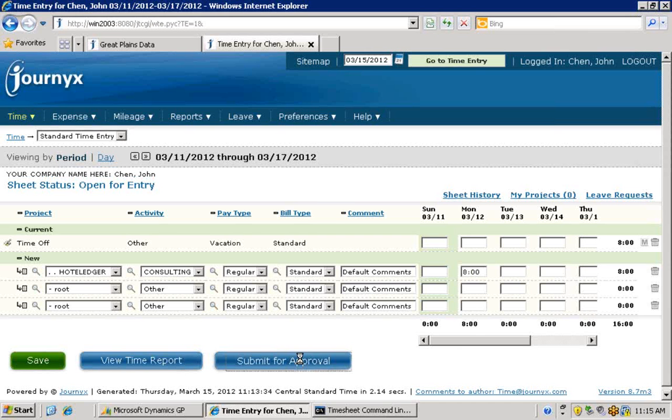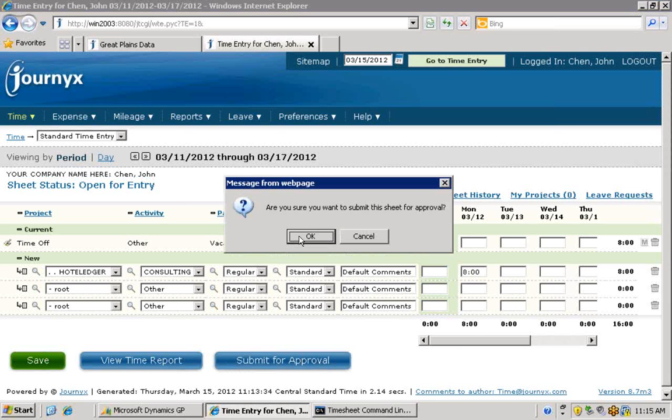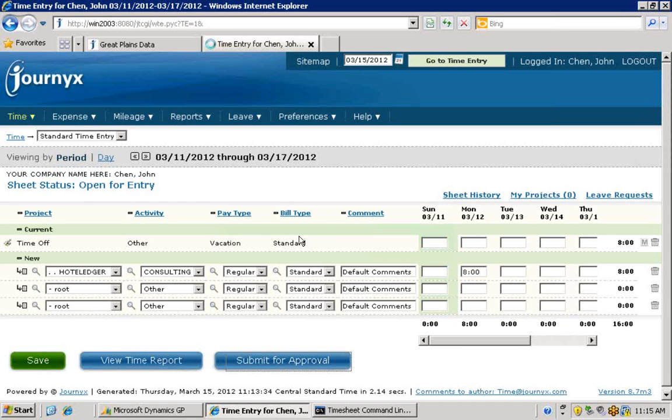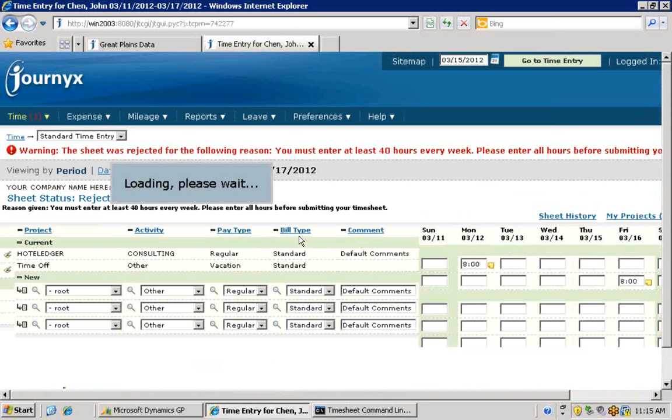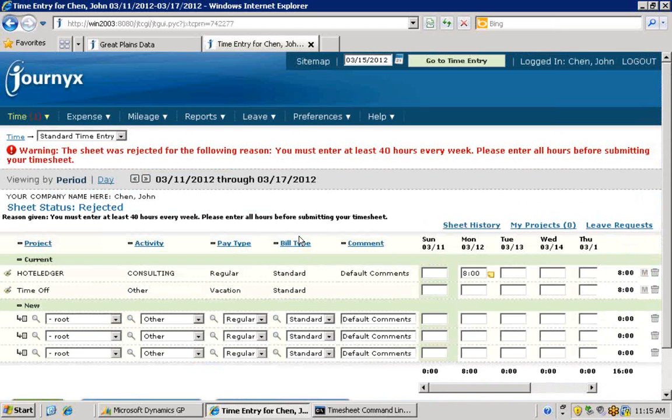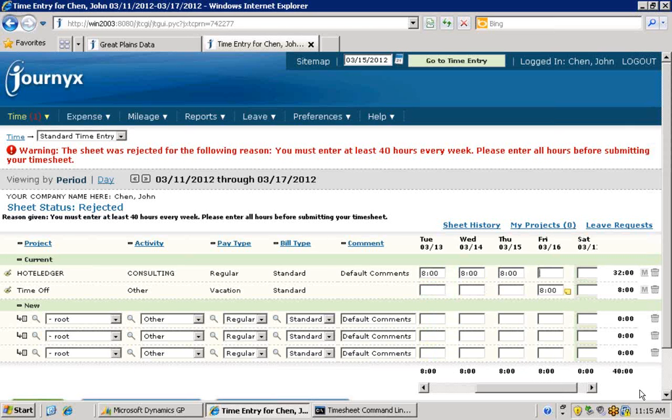Before any approver becomes involved, you can set up your own time entry rules that are checked when he submits his timesheet for approval. And these rules can automatically reject his sheet if it breaks those rules. Then the employee is able to correct his timesheet before it's finally submitted for approval. In this case, he was required to enter 40 hours for his weekly timesheet, and the error lets him know exactly what he needs to do to get it corrected.